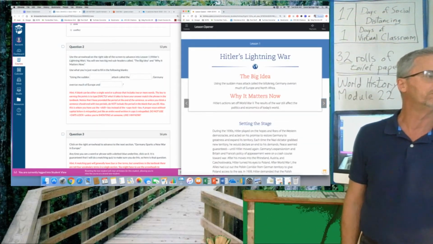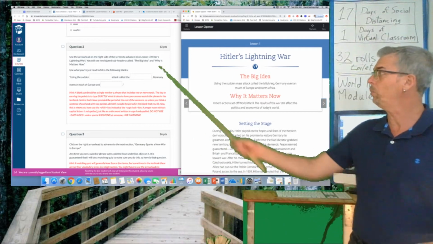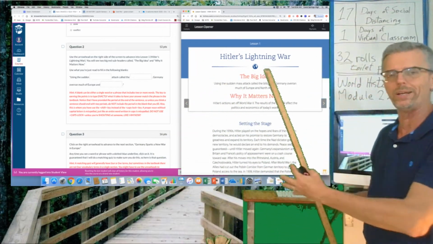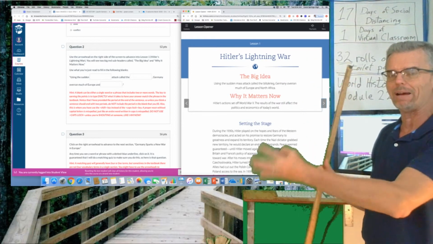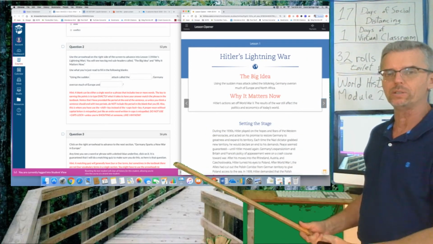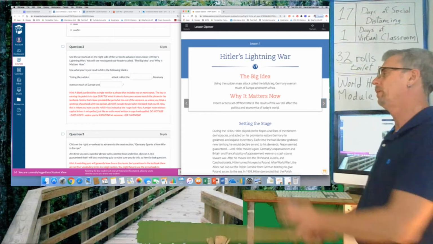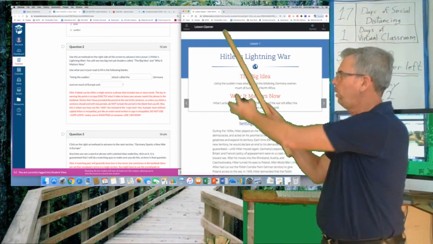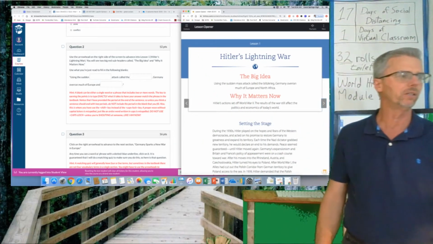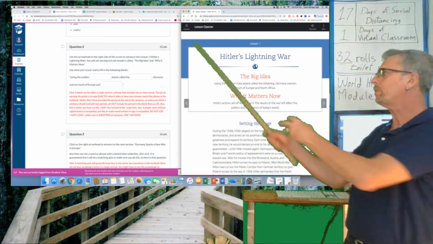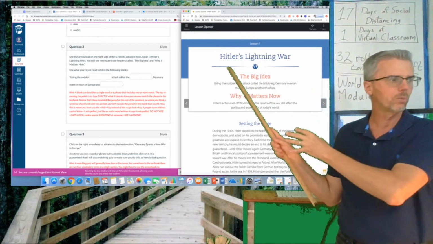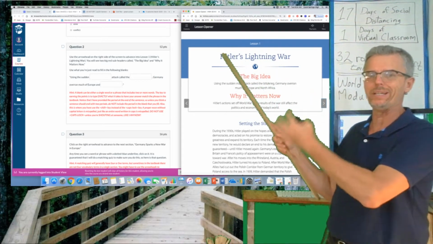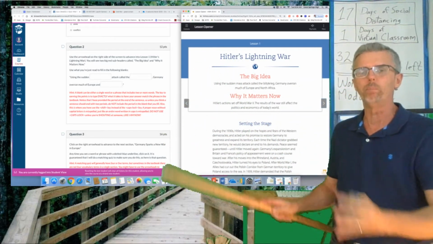Question number 2. Now we are on lesson 1. Notice it says lesson number 1. Before we were on the essential questions. So the lesson 1 will probably have something in the questions about essential question before the actual lesson 1 starts. Now we are actually in lesson 1. We're talking about Hitler's lightning war. Always read the big idea and always read why it matters. Now, those are the things that the textbook says are super, super important.